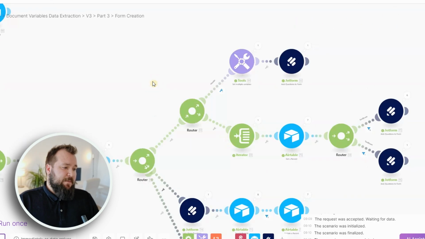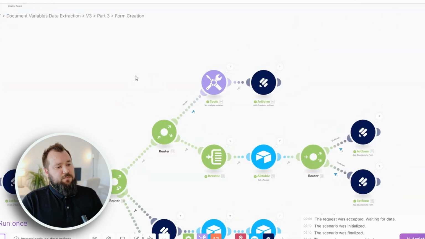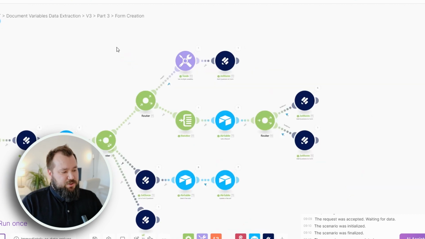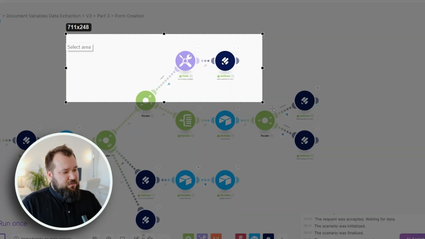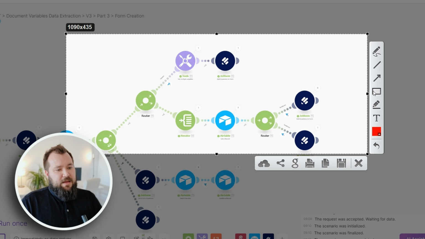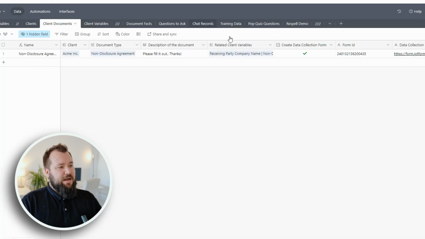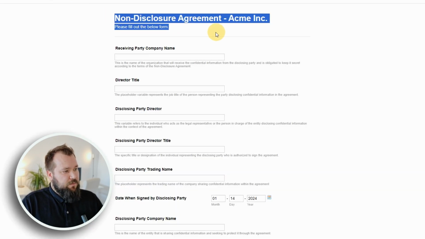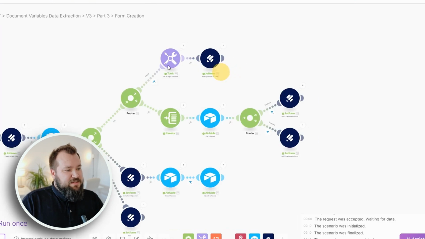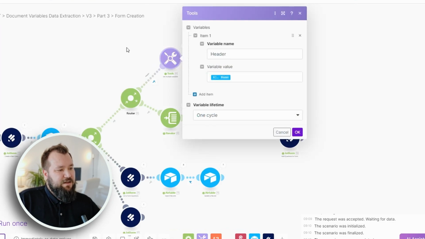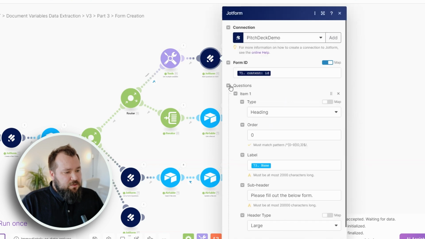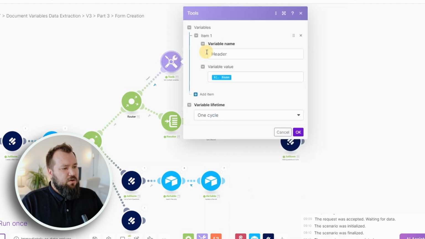From there, I'm doing a few things. First of all, I'm dealing with my questions, and this is this path over here. So the first path, this part, deals with my header question, the question that is right at the top, which is this part over here. And I want you to notice that I'm kind of dealing with it in a bit of an interesting way. So over here, I've basically set up a variable called header.